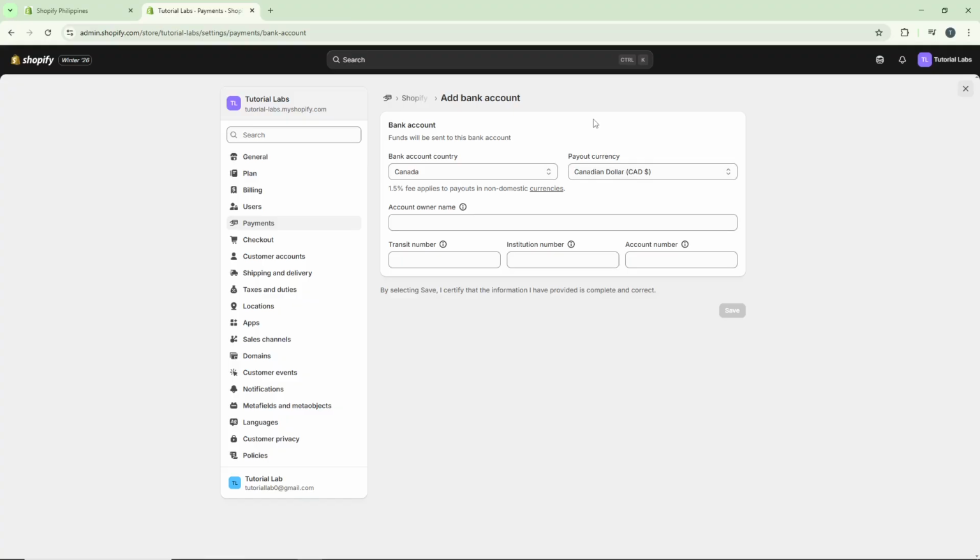And that's it. Your bank account is now connected to your Shopify store and you'll start receiving your earnings directly into this account according to your payout schedule.